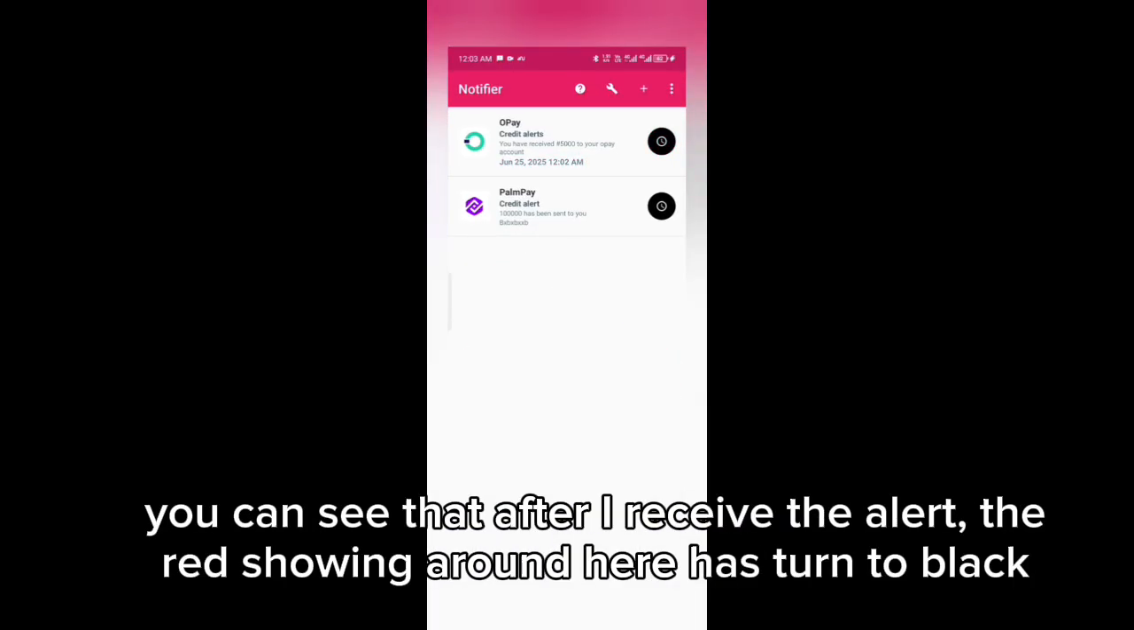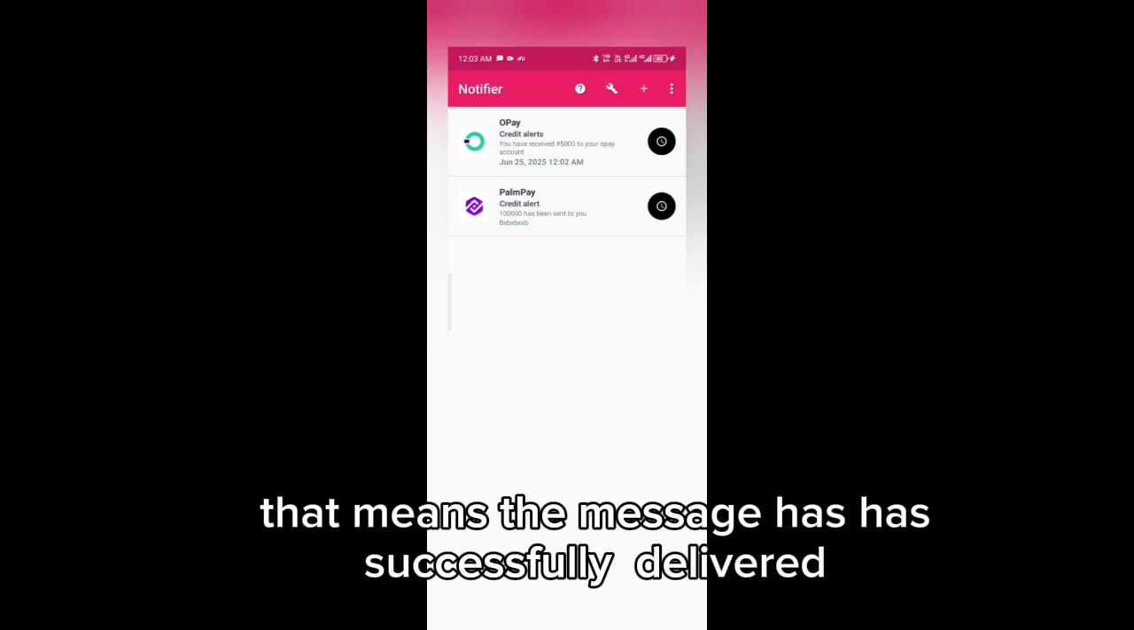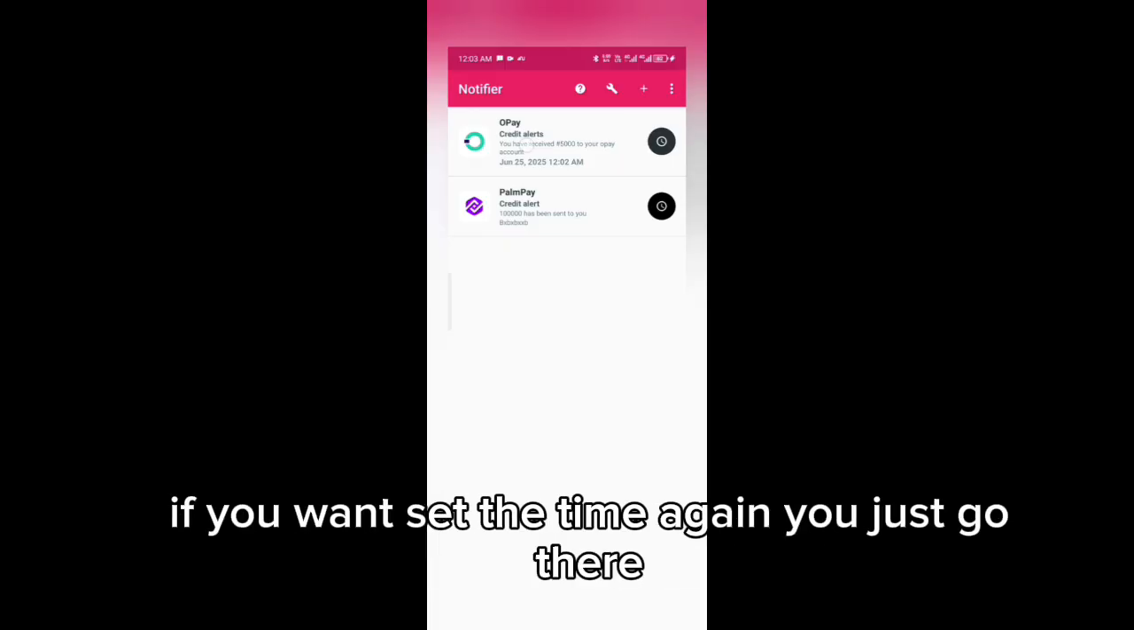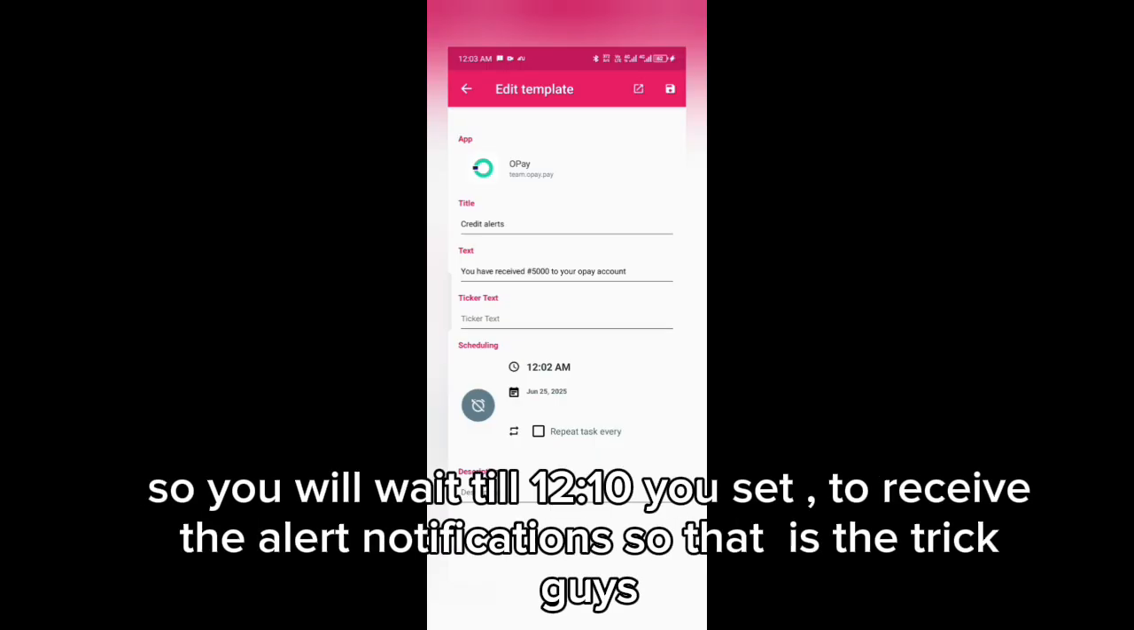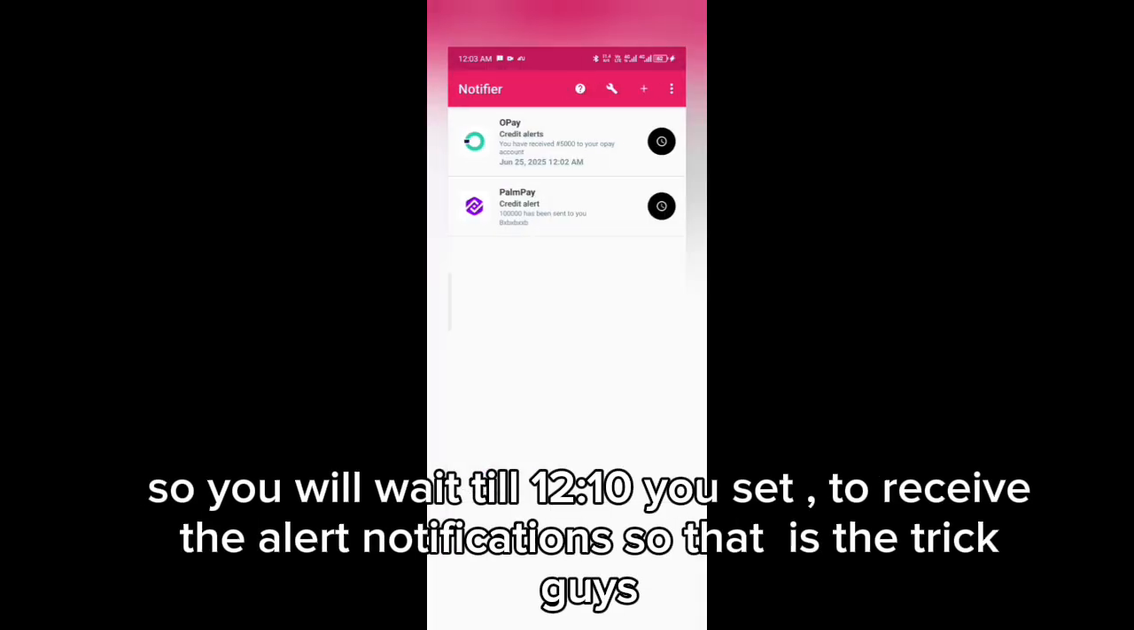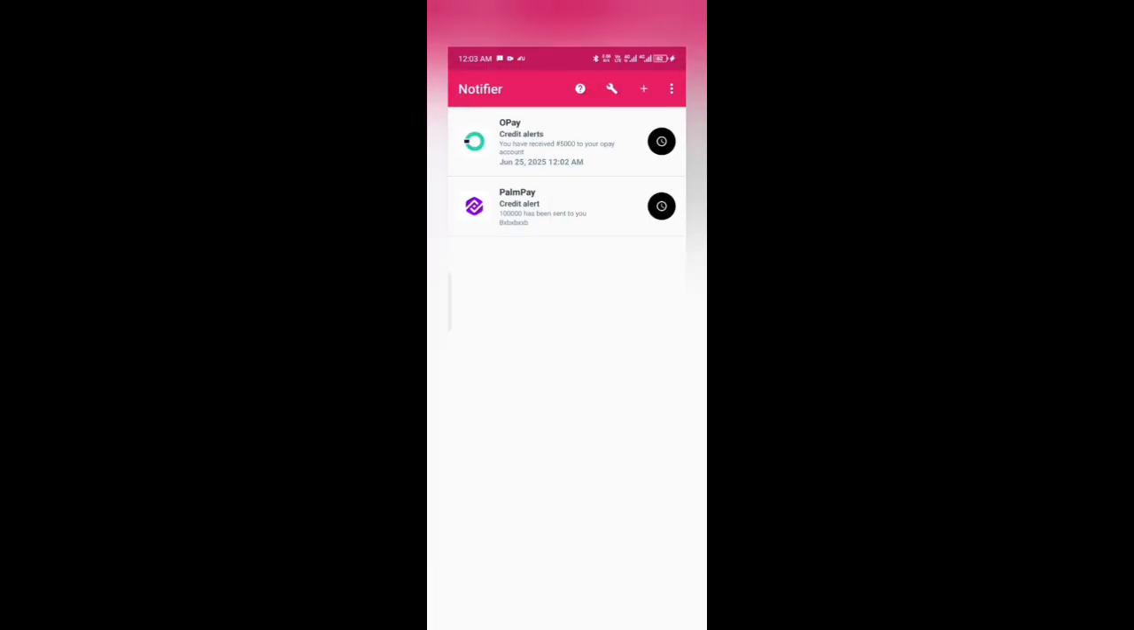You can see that after I receive the alert, this thing that was showing red before is now showing black. That means the message has been delivered. So I want to set it again. I want to set the schedule time to 12:10. So you wait till 12:10. You just do it. It's a trick. You just do it as if they received the alert.